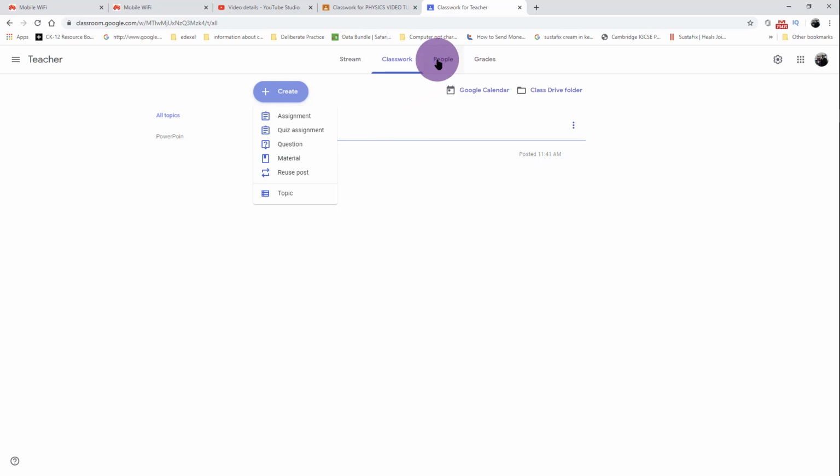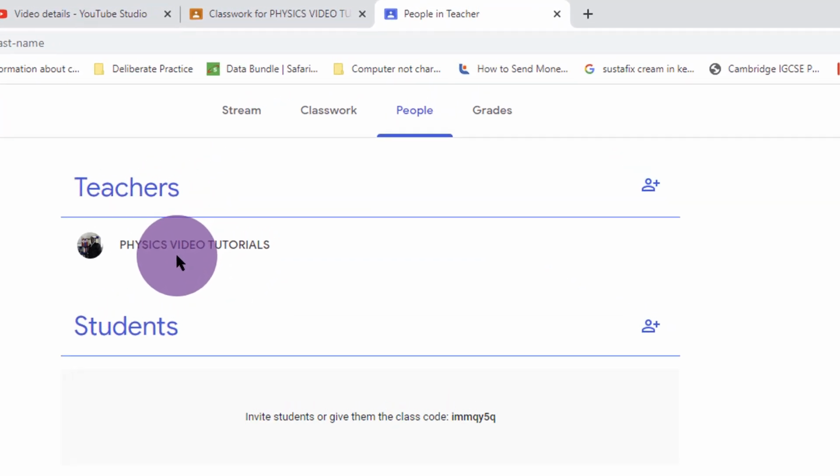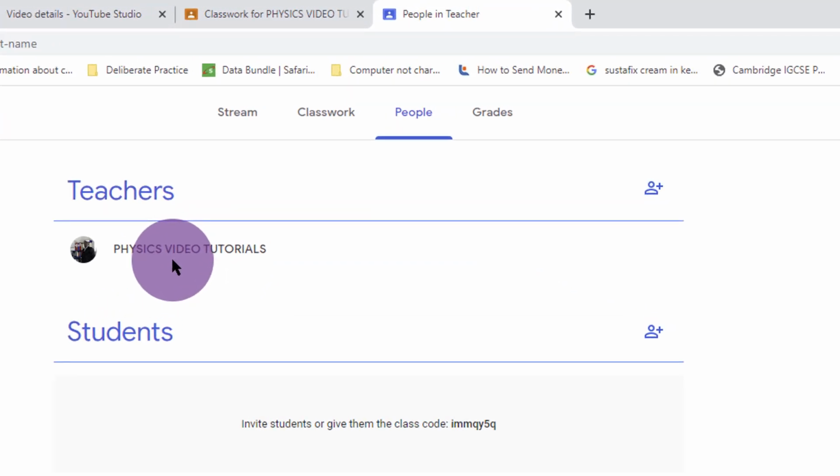That one will come under people. So you click on that, and the name of your Google account will appear here. Number one, you can invite another teacher to teach alongside you. And this teacher that you invite can do everything that you are able to do in that particular classroom. The only thing that teacher cannot do is to delete the class.